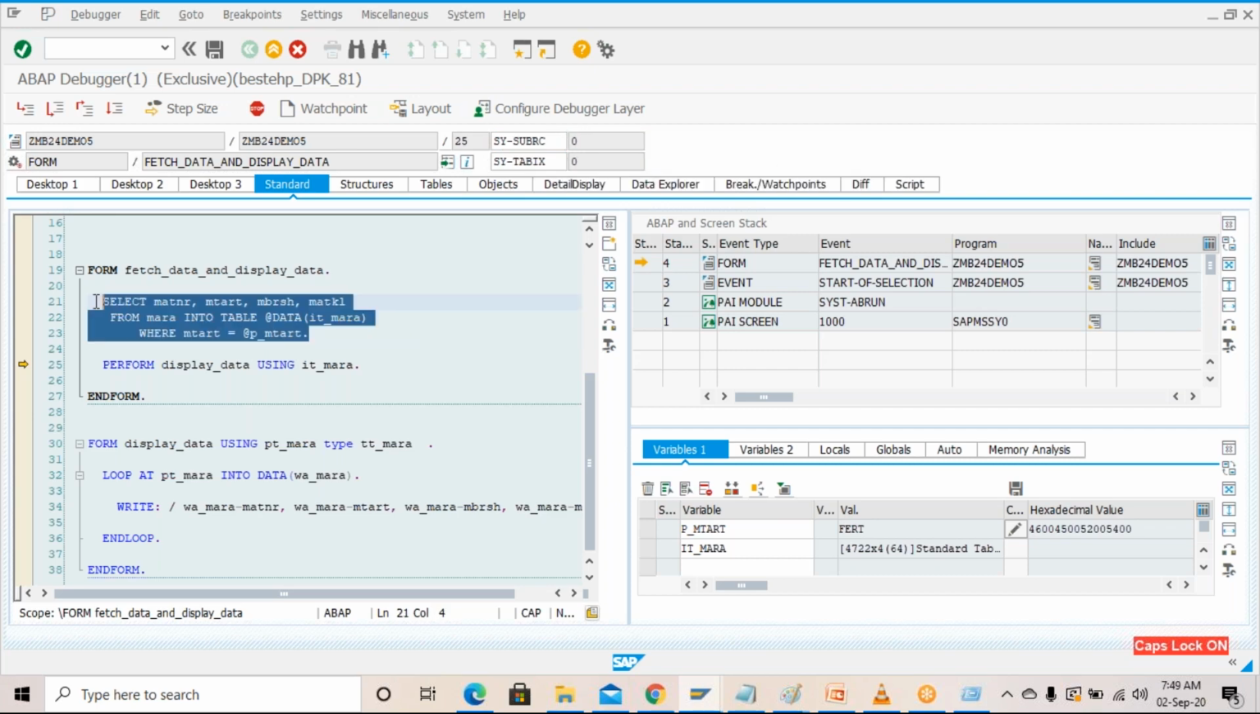If this select query is going to be successful, there is a system variable sy-subrc, and it will be 0. If suppose no data was found, then it will become 4. If some non-zero value comes over here for sy-subrc, that means you will have to understand that the particular operation has been unsuccessful, right?